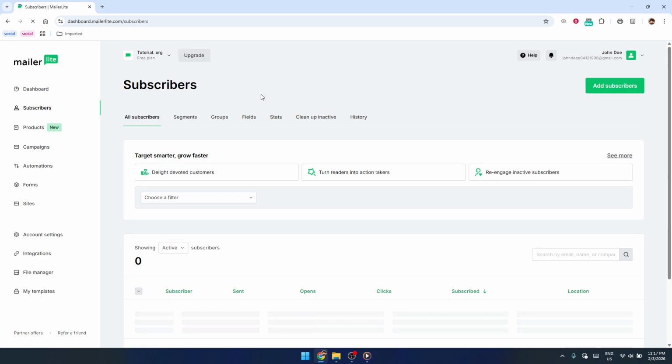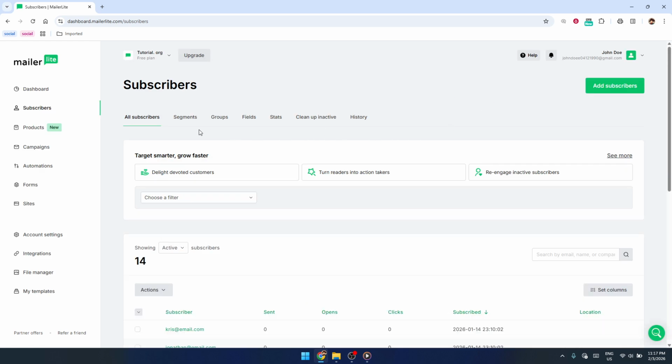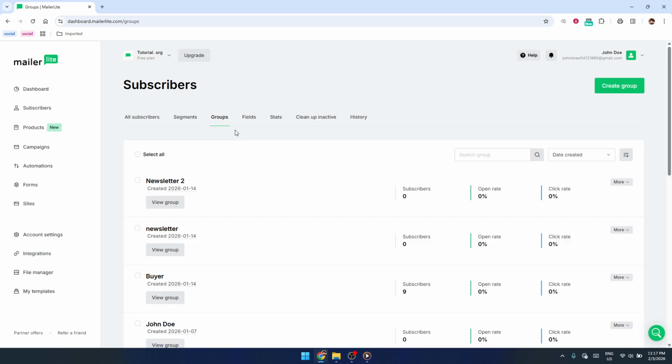Once you're on the Subscribers page, you'll see several tabs or sections. Look for the one called Groups. Groups are Mailerlite's way of helping you organize your audience into meaningful categories, like buyers, leads, newsletter readers, or event attendees. Using groups makes it much easier to send the right message to the right people. Click on the Groups tab.